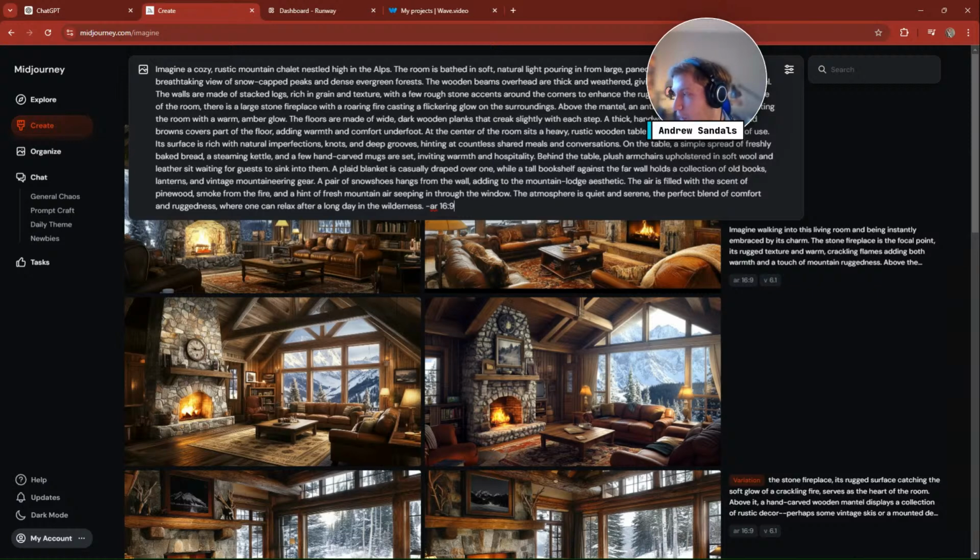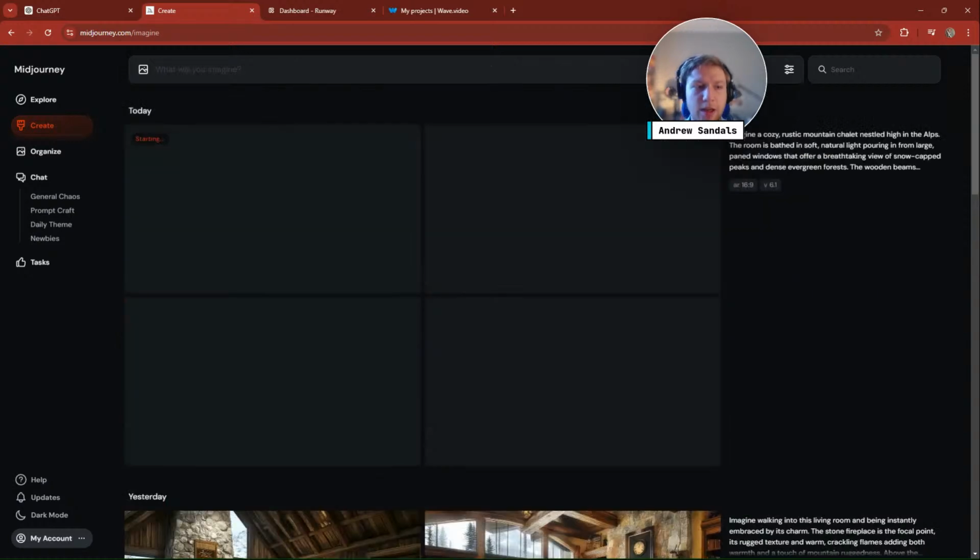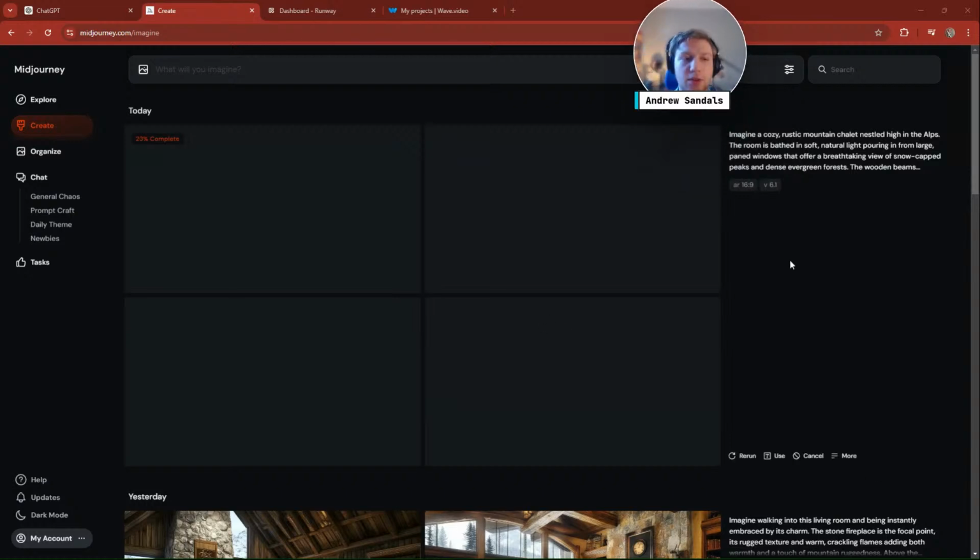So now that we've gotten the description in Midjourney, we're just going to say, hey, Midjourney, help me create a wonderful background. And that's exactly what Midjourney is going to do. We gave it, from ChatGPT, a very nice description, and it's going to generate something. So we're just going to wait a moment while Midjourney develops that for us.